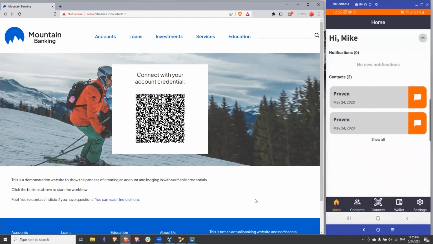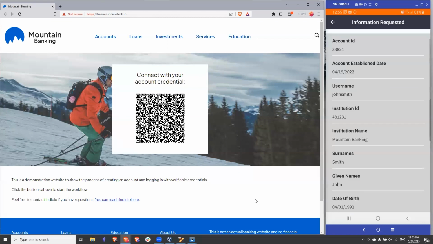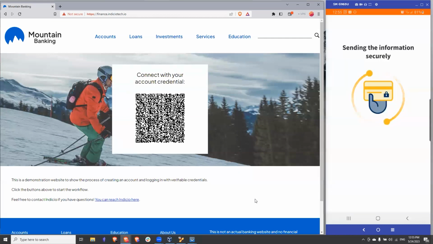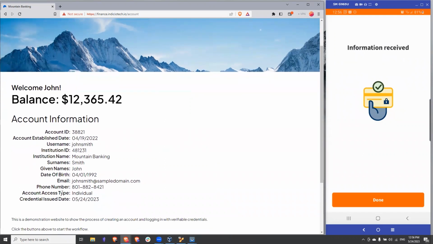So now we have a connection to the website, and once the connection's complete, the website instructed Proven to ask for the banking account credential. So we'll go ahead and look at that, same as before, and we'll share it. And then the API on the back end tells the website that we indeed have presented that credential. And then the website says, okay, we'll let you log in. And so now we've logged in, and it says, welcome, John, and displays our account balance. And for demo purposes, we're displaying the credential details here.